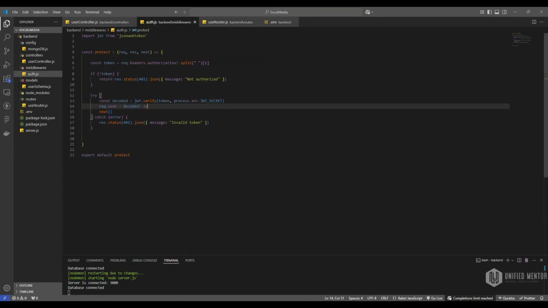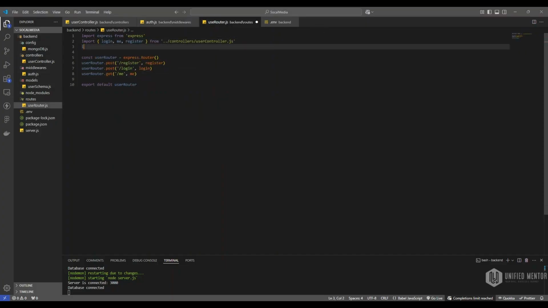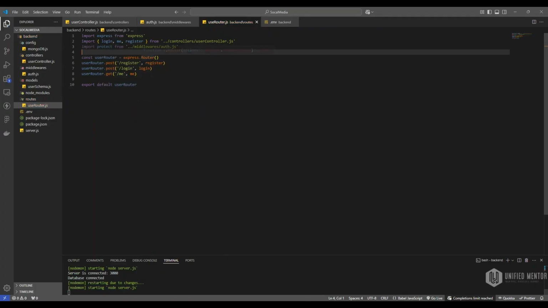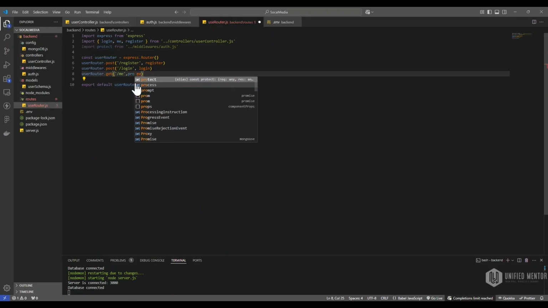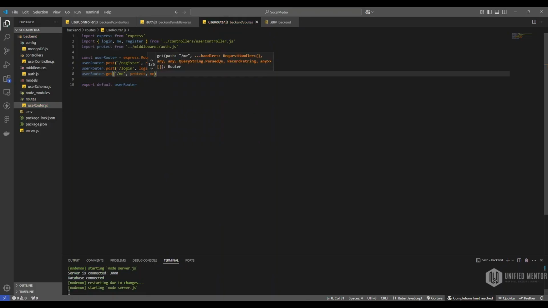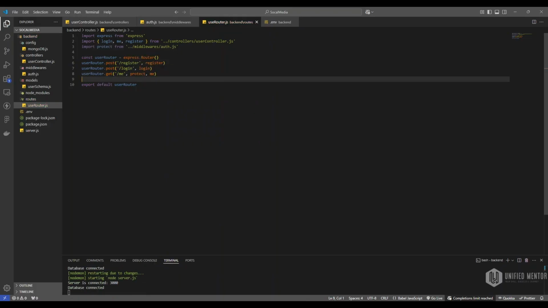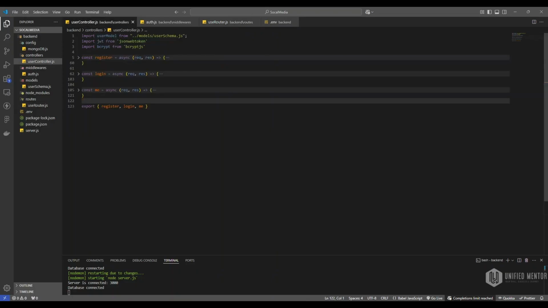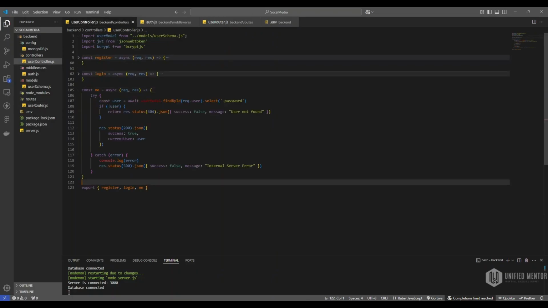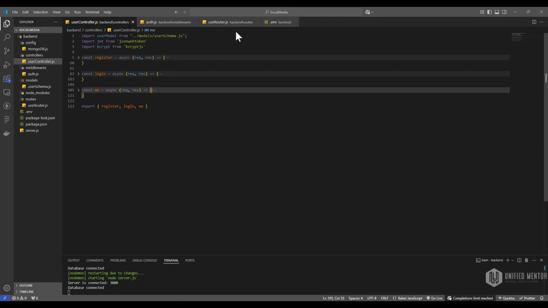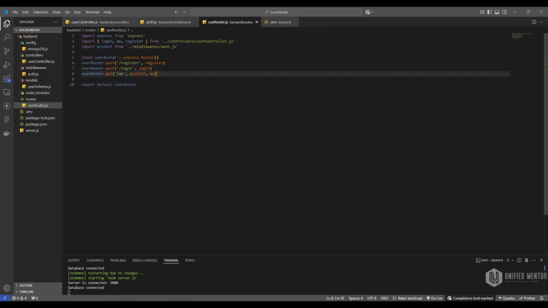Okay, now just come to the user router. Let's import the protect. Import protect from middleware auth.js. Here for me, to get the information of me, I want to give the user token, because in our API, in our controller, we are getting the user from request.user, right? That's why we use our middleware and protect it.